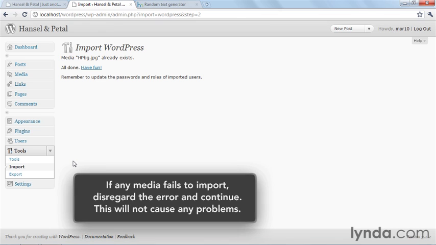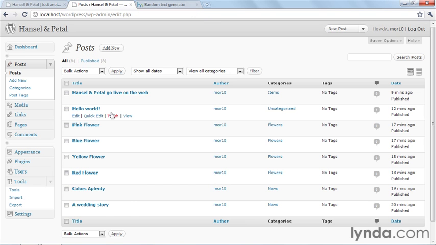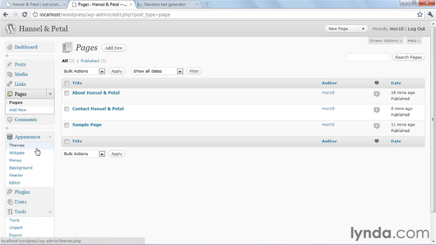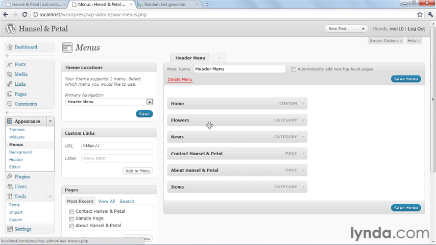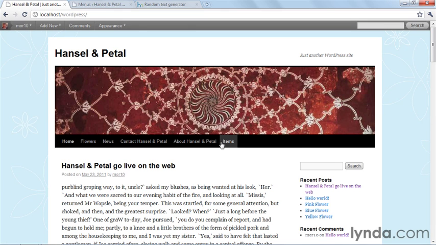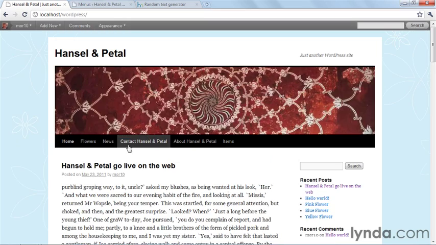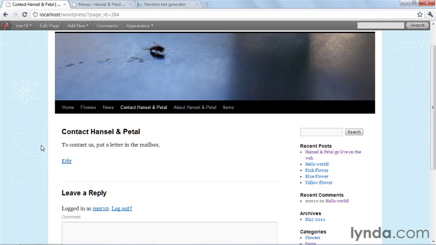If everything goes according to plan, you'll get this window. It may say something like HPBG JPEG already exists. That's because we already had an image with that name and we tried to import another one. If we now go to Posts, you'll see we have a set of new posts. Same with Pages. And if we go to Appearance and Menus, you'll see you have a new set of items in your menu. So now, if we go to the front page and simply reload it, you'll see we have more menu items, there are more posts, and if we click around, you'll see the content changes.